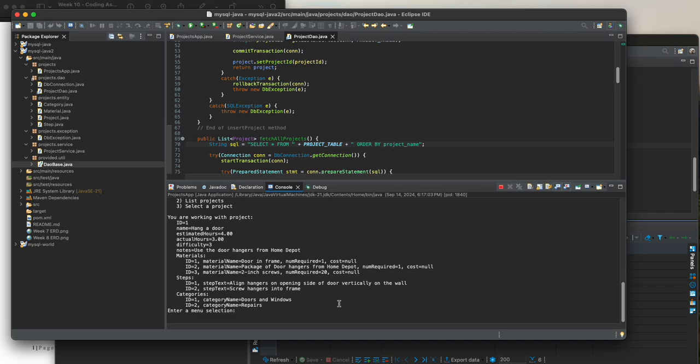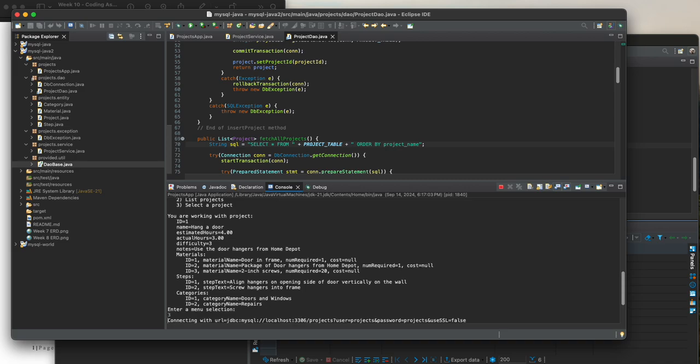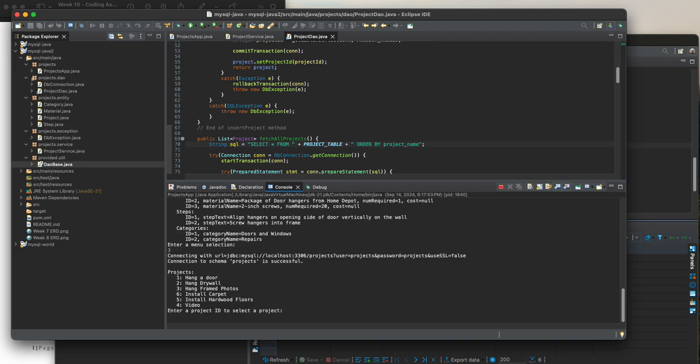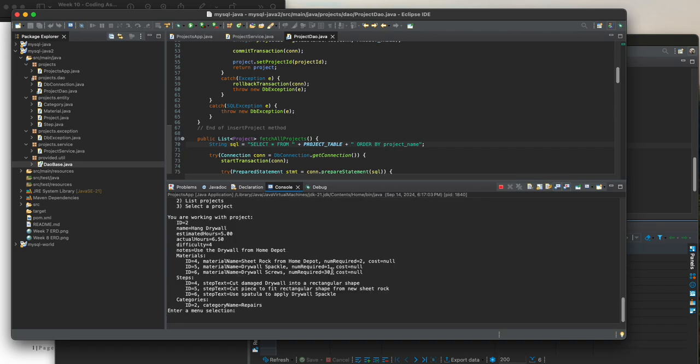So I am still in the program here, the menu, and I can continue to choose options. I'm going to choose 3 again, and this time I'm going to choose project ID 2, and this is hang drywall. So I've got the sheetrock from Home Depot, drywall spackle, drywall screws. There's steps here, and I put it under category repair.